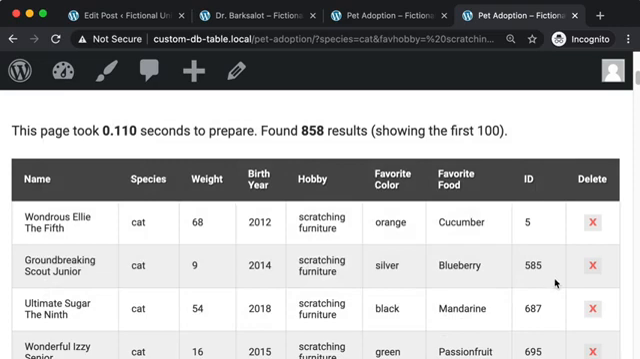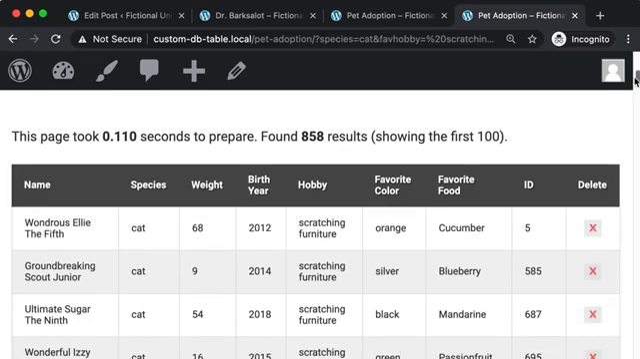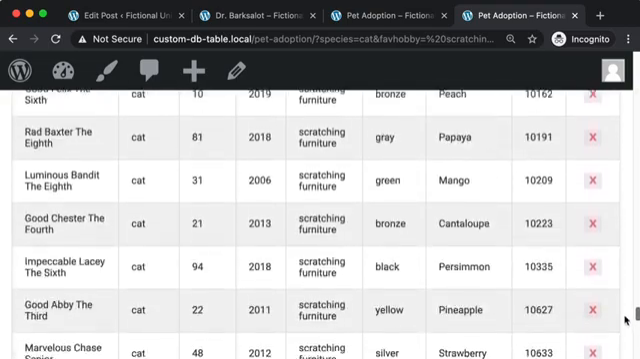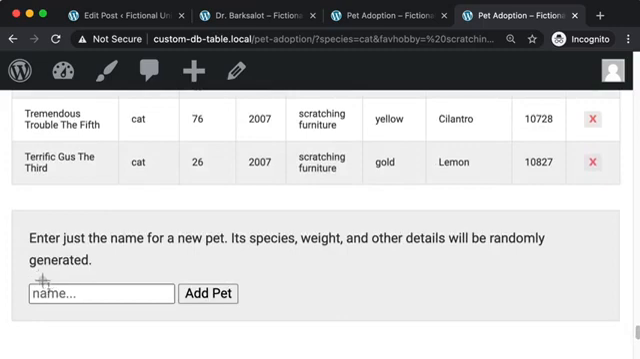We'll also learn how to have this red X to the side so you can delete any one of the pet items. Also, down at the very bottom of this page, there's a form where you can add in a name and then it will randomly generate all of the other attributes about the pet and add it to the database so that we can practice the basics of CRUD operations using your own custom database table.